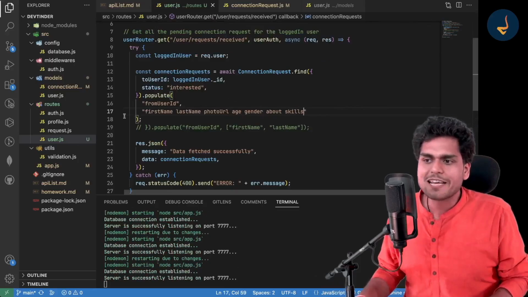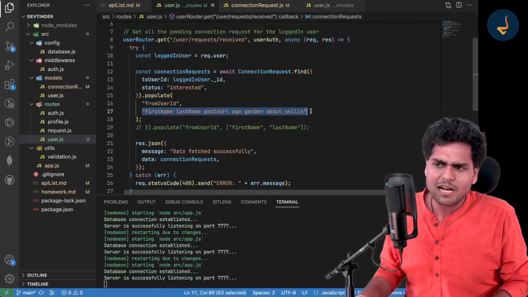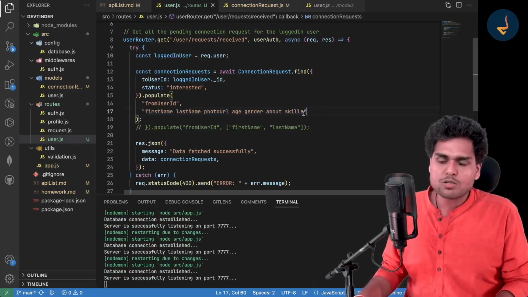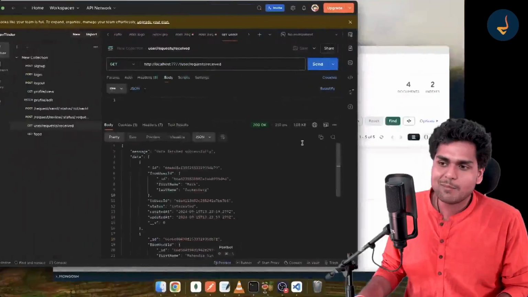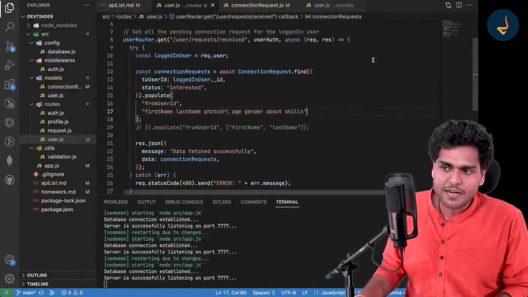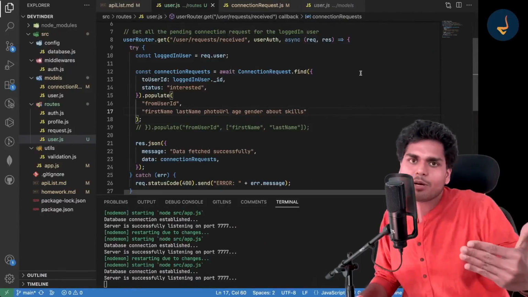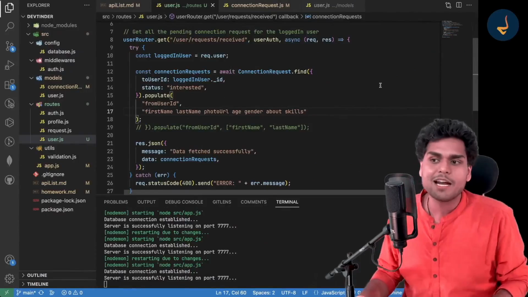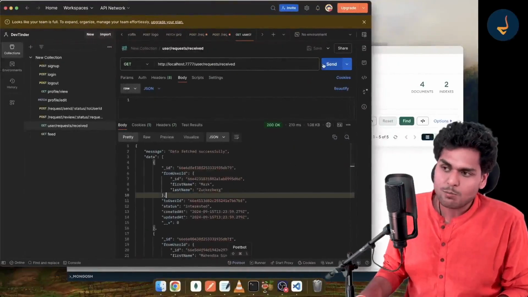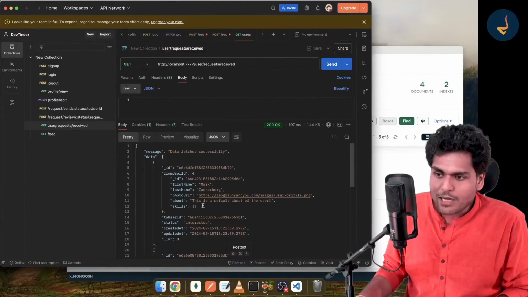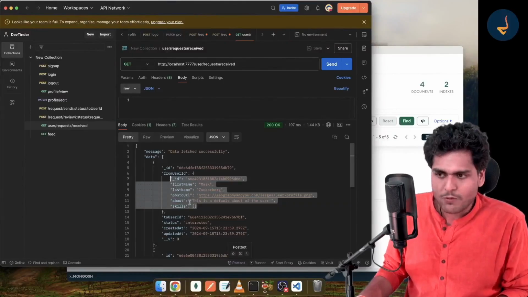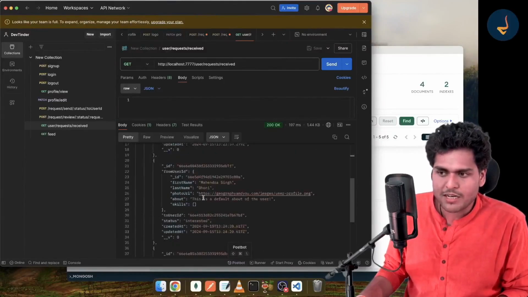So all these things are something which other people can see, but I don't want to send password, created at, or email ID. So I'm not even sending email ID, right? Because email ID is something very specific. If I'm sending a connection request to somebody, I don't want them to see my email ID. No way, right? So let's just send it, and you will see all these things come over here, and for all the objects it is populated.